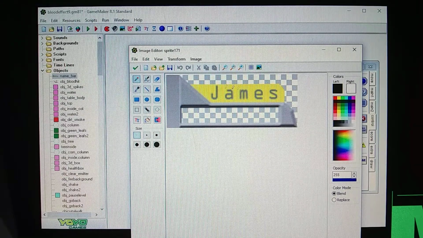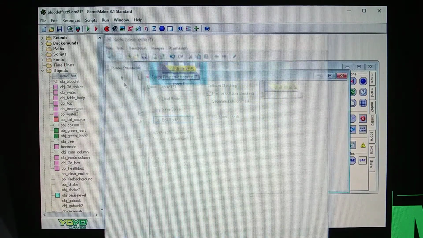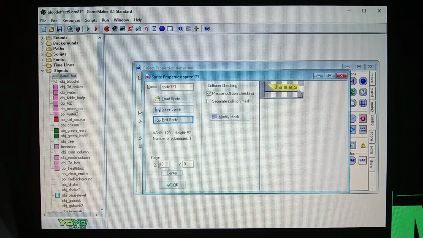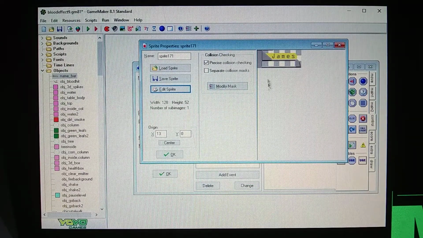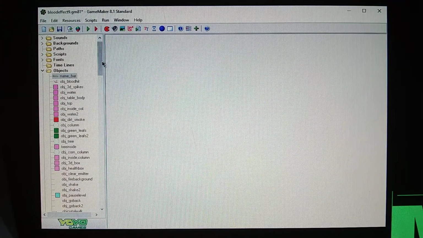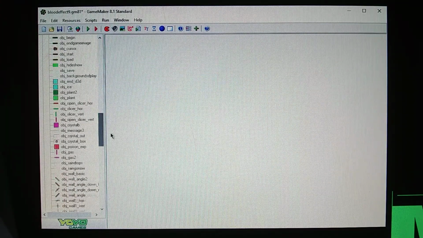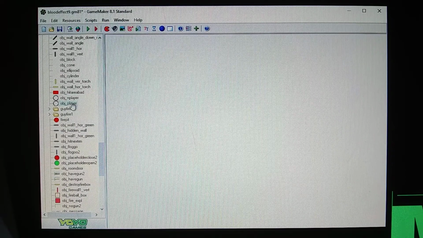I brought it in here. So I named it James, and the origin is at X 13, Y 0. The crosshairs anyways.